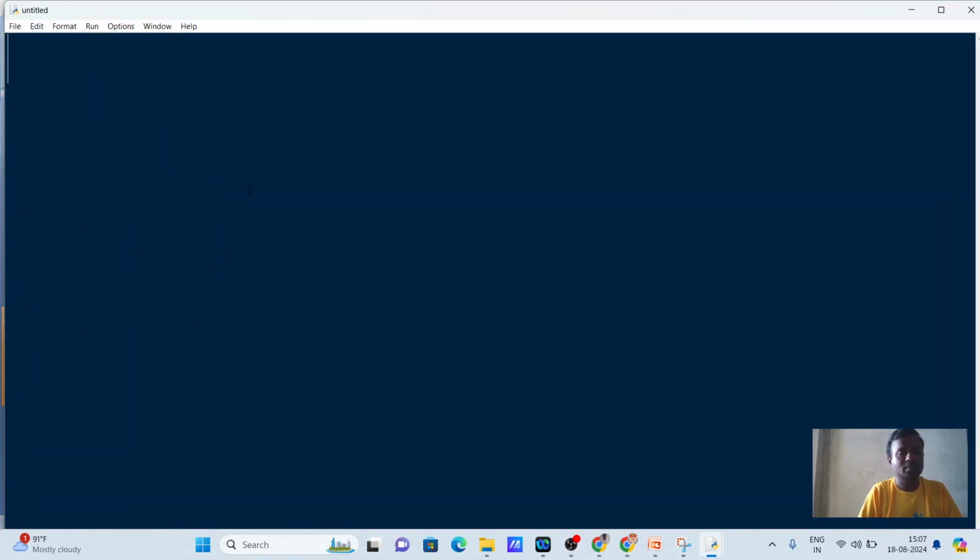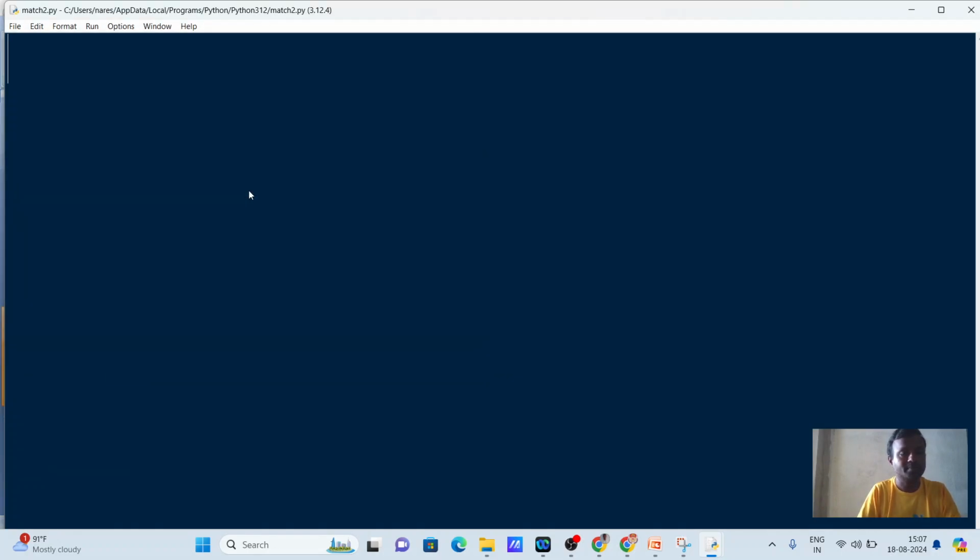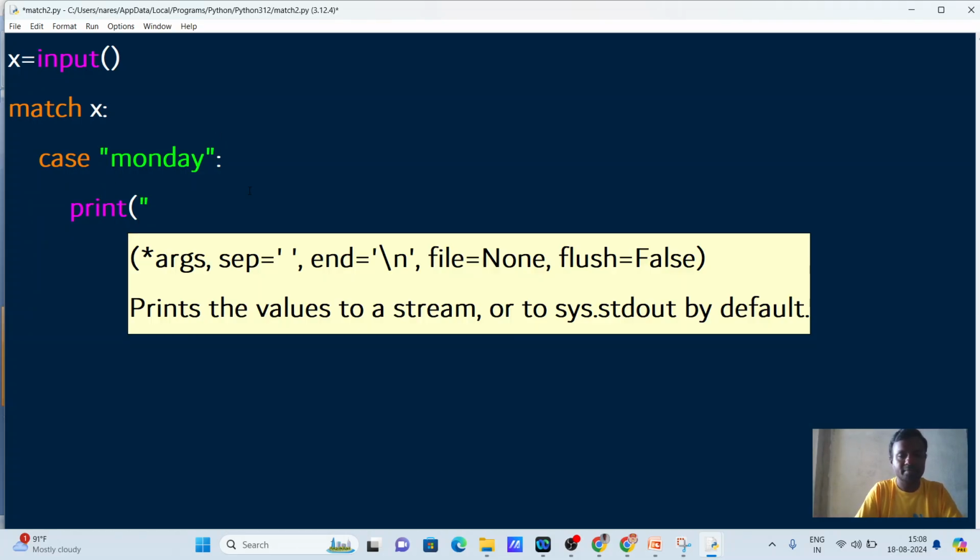New. Let me save this as match 2. X equal to, I am making it an input. Now see, match X. Case, I will make it Monday. If it is Monday, then I will print first day.